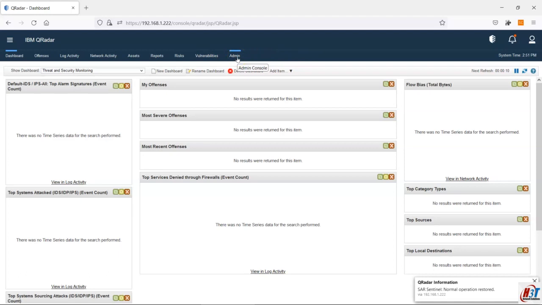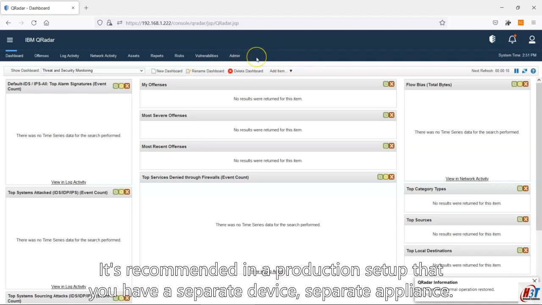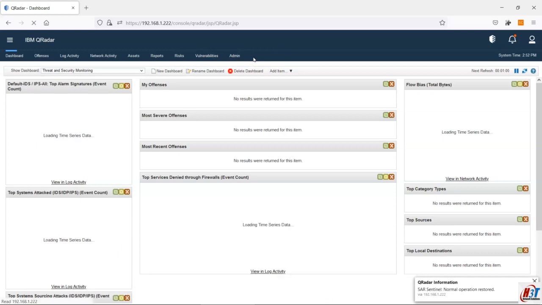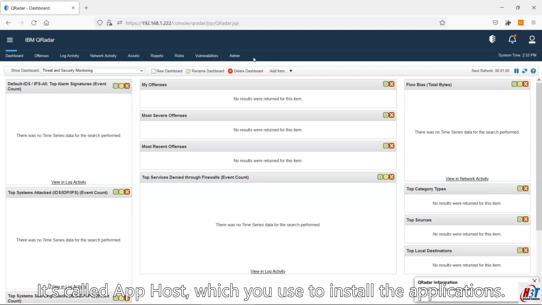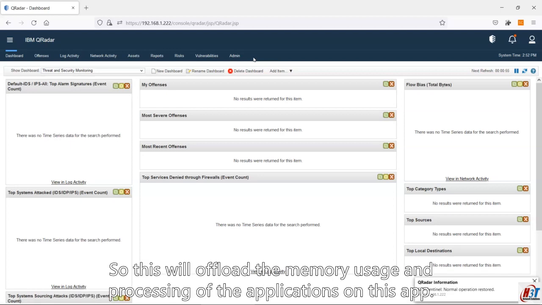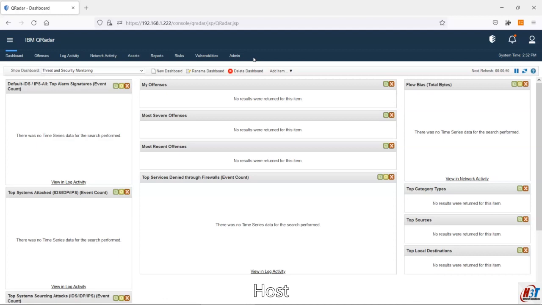And it's recommended in a production setup that you have a separate device, a separate appliance called an app host, which you use to install the applications. This will offload the memory usage and processing of the applications onto this app host.